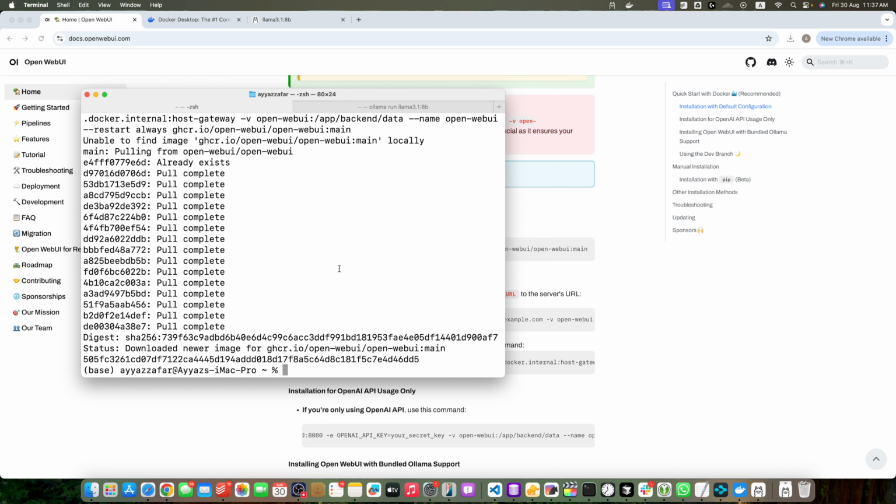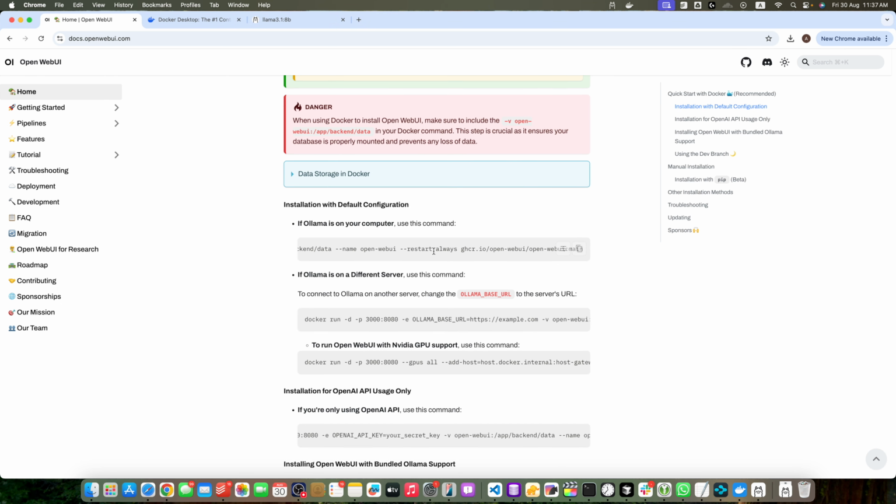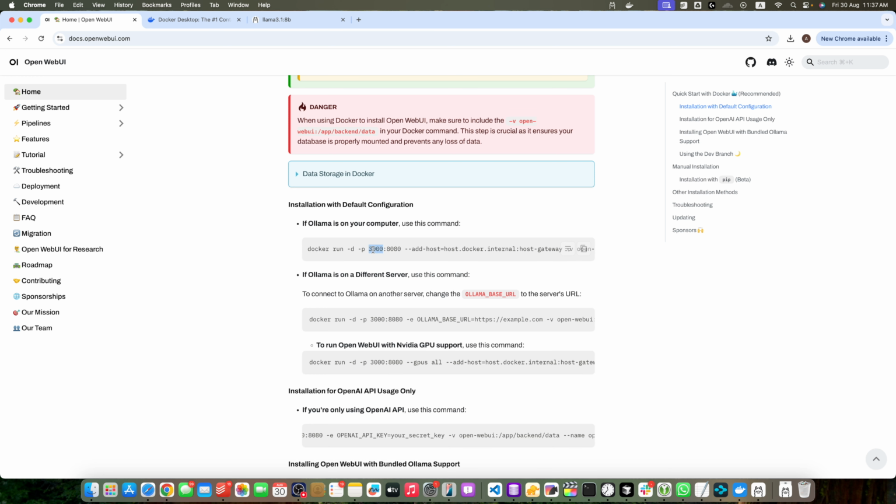Okay, now in this tab, we can see that the OpenWebUI is also installed. And if you look at the command that we pasted, we used 3000:8080. So we can access this container from this port. So let's try to access it.